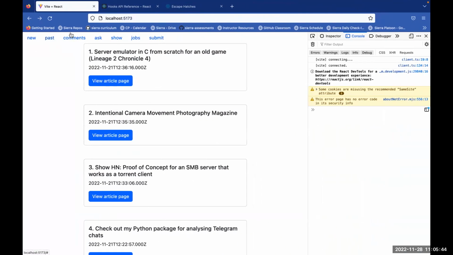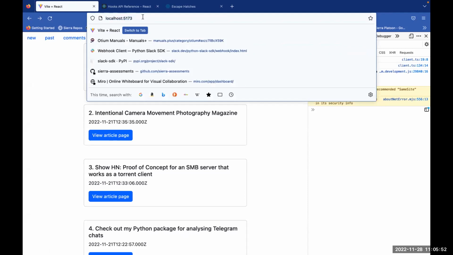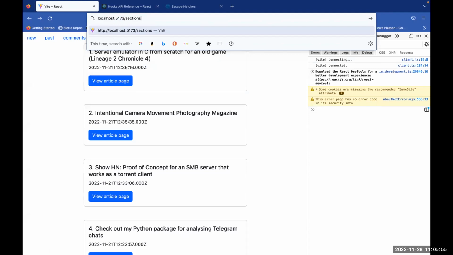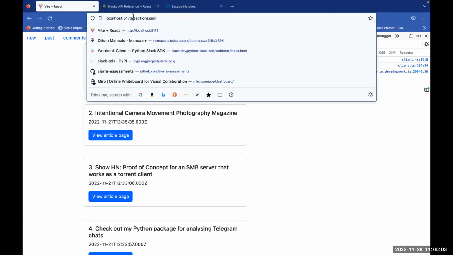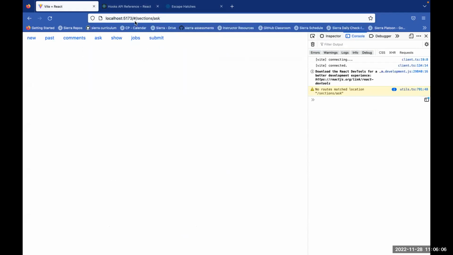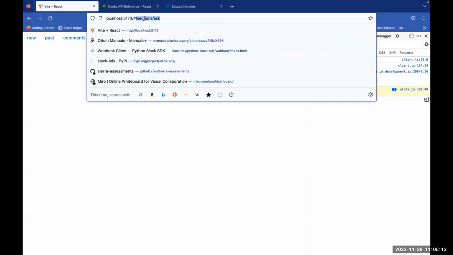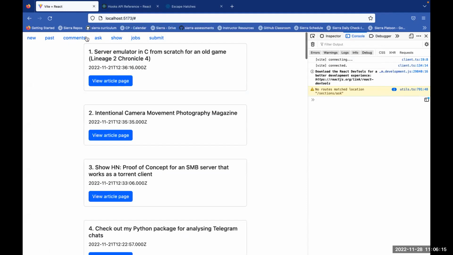I would like us to implement today being able to click on this, and then it will reroute us to maybe slash sections slash whatever the name is. So if I click ask, then it would go to ask, and it should reroute us to that. But I need to put the hash. So here, nothing is here because I don't have this defined. But let's implement that. We want to be able to click on one of the nav items, and then it will take us to our modified list pretty much.